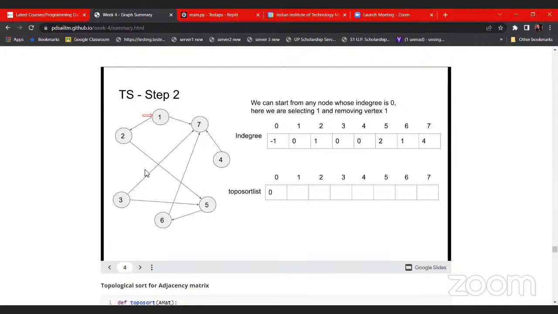After updating the in degree of all connected vertices, we have three vertices which have in degree 0. We can select any one of them and remove it. For example, if we select 1, then we remove all the edges from that node and update the in degree of all the adjacent nodes.